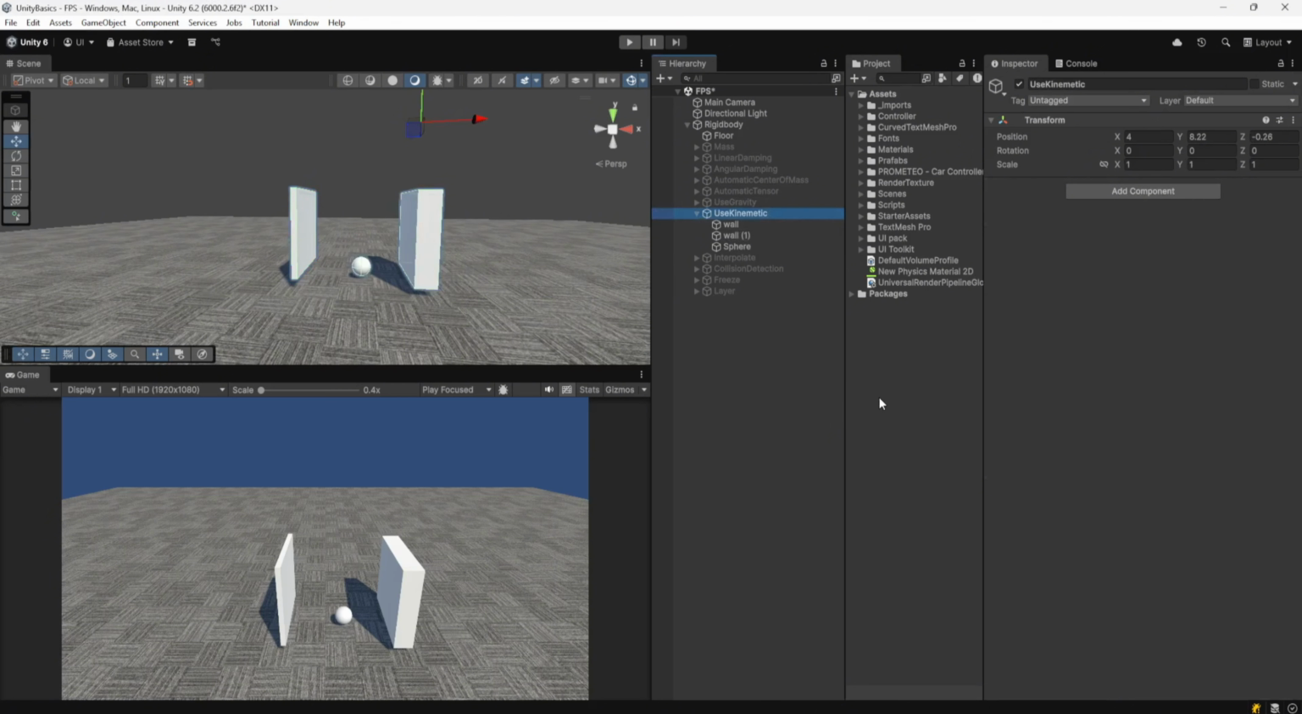So whenever you need an object which should be static, right, it should not fall on the ground, or maybe it should not have a gravity effect, in those cases you can use this is kinematic option.